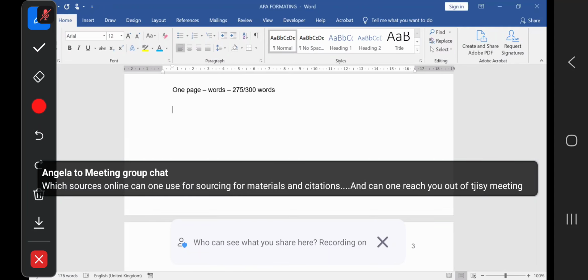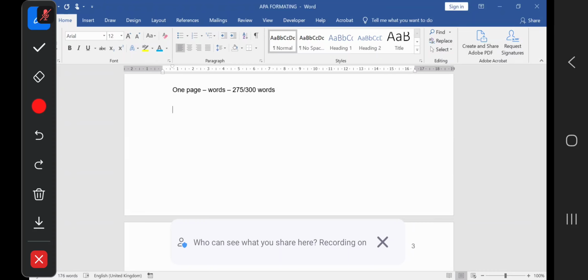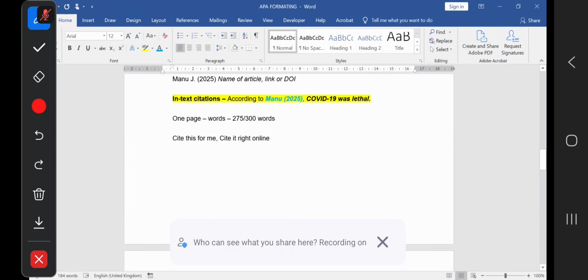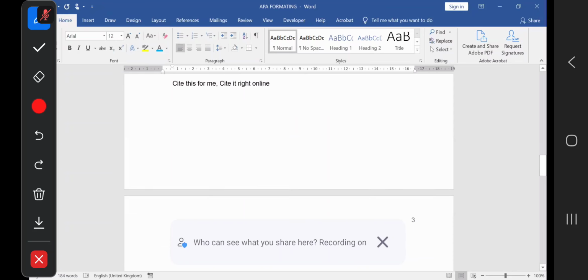We have Cite This For Me, and we have Cite It Right online. These are one of the best because when it comes to Google Scholar, it is always giving faulty or outdated references. But if you are using Cite This For Me, it is a good one.